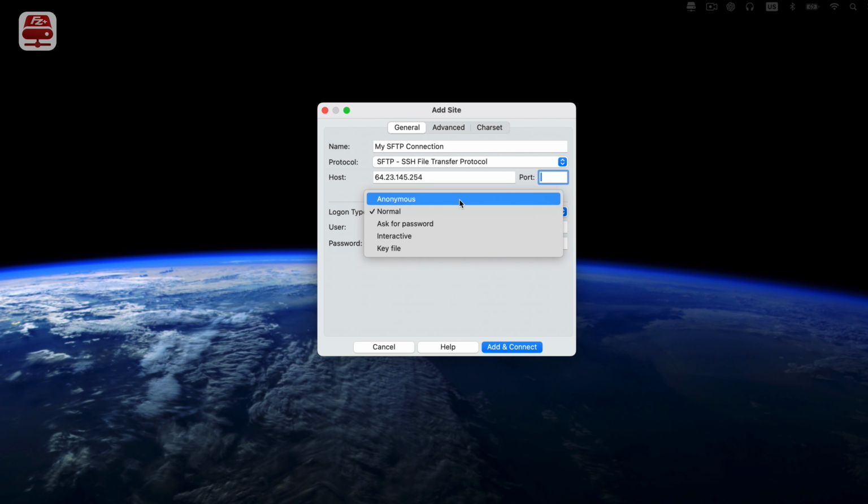Anonymous. No username or password is required. Ask for password. You'll be asked for the password only once until you close the program. Interactive. You'll be prompted for the password every time you connect. Key file. Uses a private key file for authentication with a matching public key set up on the server.